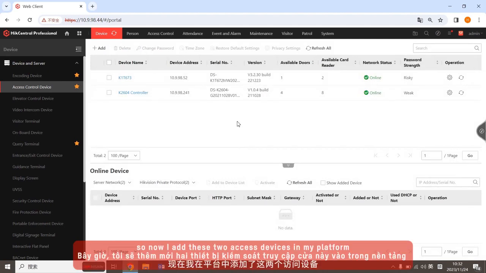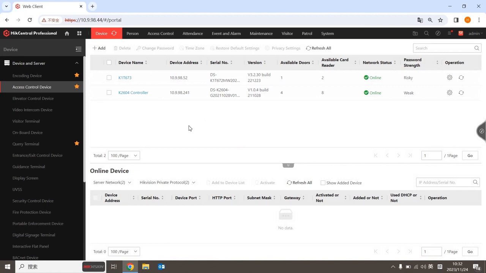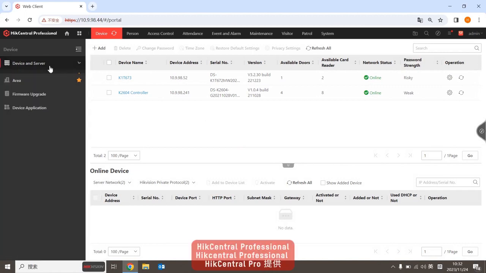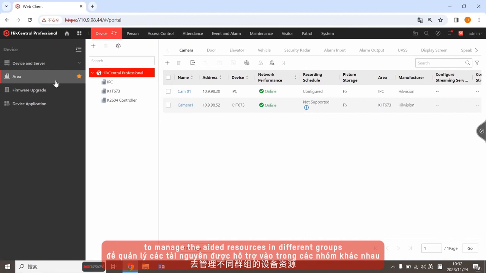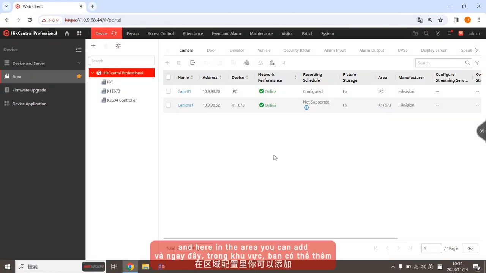Okay, so now I add these two access devices in my platform. HikCentral Professional provides areas to manage the added resources in different groups. And here in the area, you can add the information of doors.